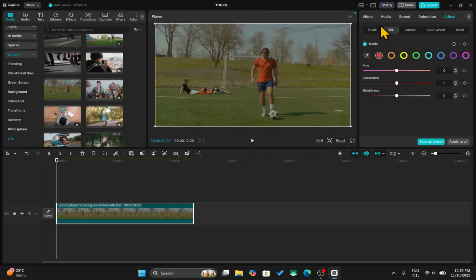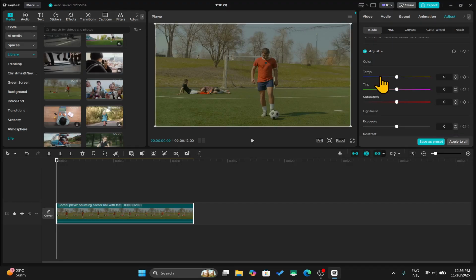Now let's understand each of the basic and the HSL tools. The first option we have is Temp, which stands for temperature. By moving this slider, you can either make the temperature of the video warmer or colder. Judging by the colors, moving it to the left will make it colder, and moving it to the right will make it warmer.